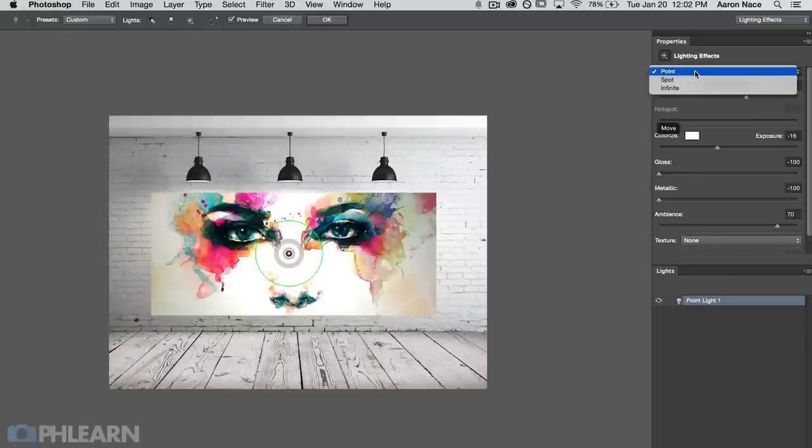All right, so here in the lighting effects dialog, we've got a lot of new settings to look at, and we've got three different basic types of light that we can actually work with. We've got a point light, a spotlight, as well as an infinite light. So our point light right over here, you can choose the different types of light.